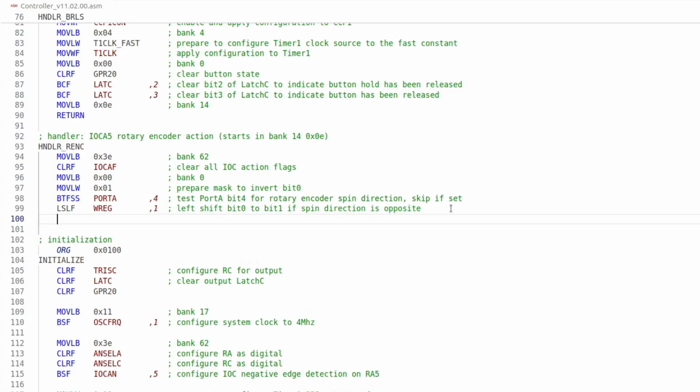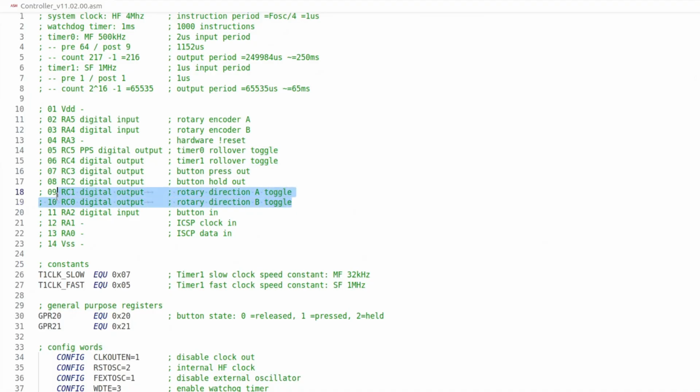And then we apply that mask to latch C using our XOR WF instruction, which, as you know from the previous episode, will simply invert the appropriate bit. So if we're turning the rotary encoder in one direction, bit 0 will be inverted or toggled. If we're turning it in the other direction, bit 1 will be inverted or toggled. And since bit 0 and bit 1 are connected to our LED outputs, we'll be able to visualize the direction based on which LED is lit and the speed of our turning based on how fast it's toggling.